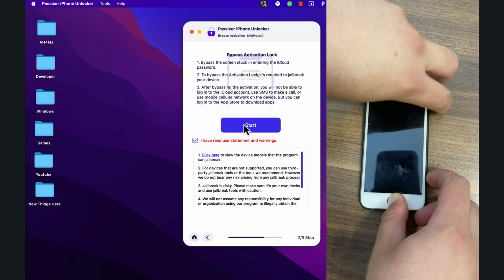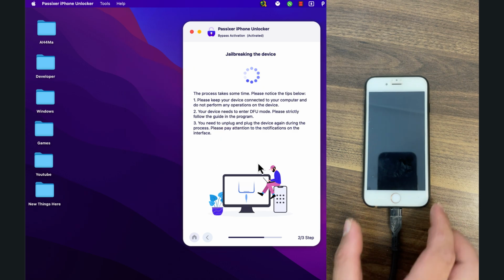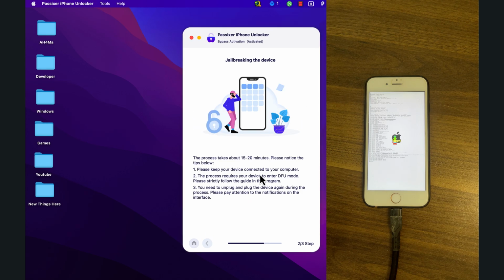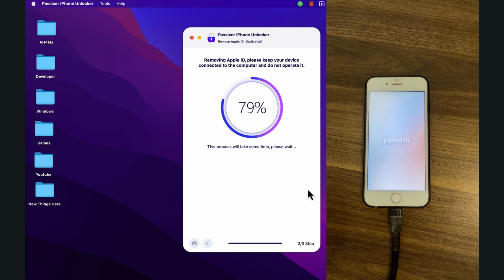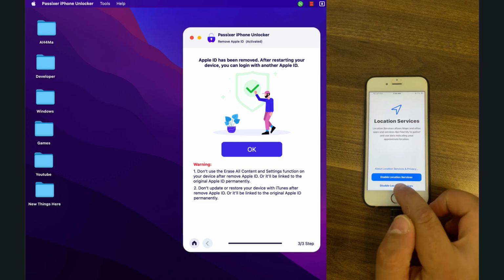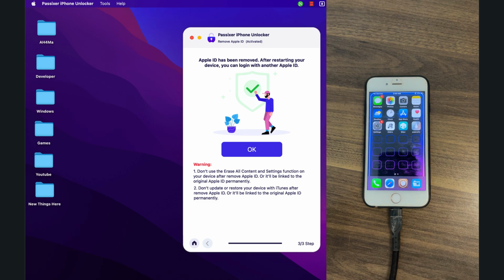Now just follow the on-screen instructions. Don't worry, no tech skills required, and it's very simple. In just a few seconds, your iPhone is fully unlocked as you see. It's fast, safe, and doesn't require your Apple ID or password.